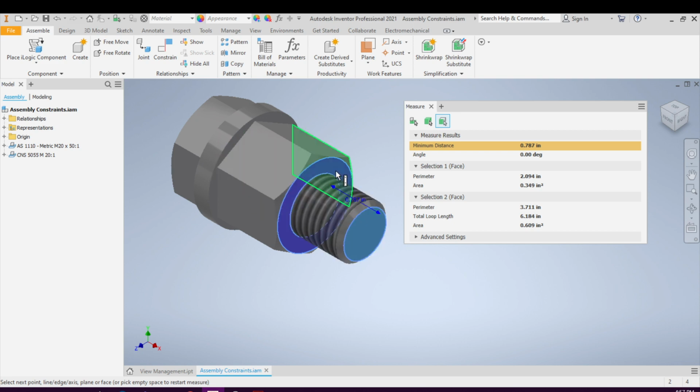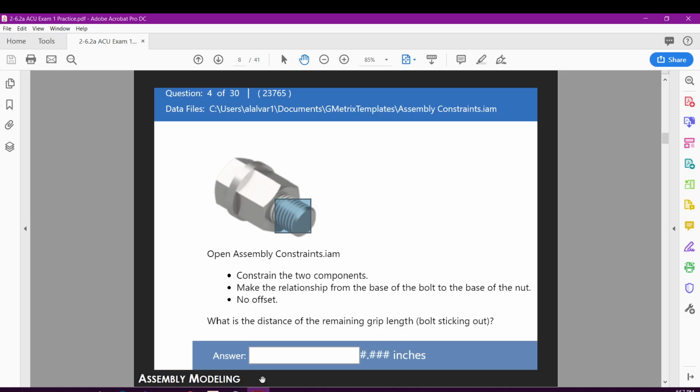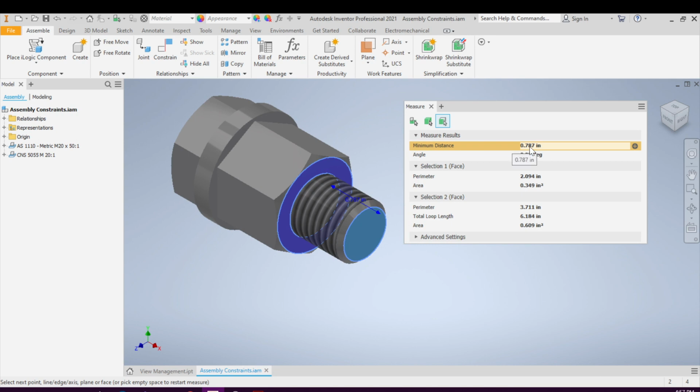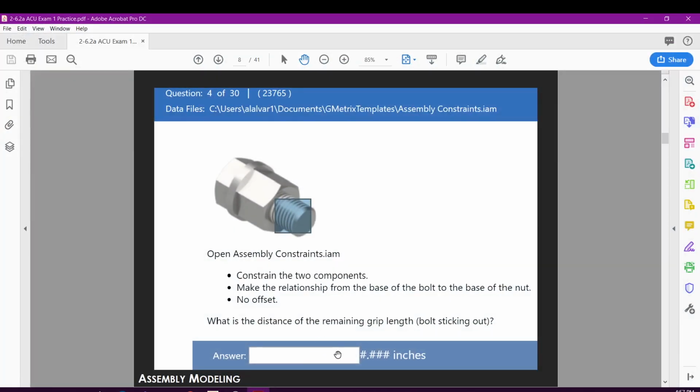I clicked from face to face, and our measurement is 0.787. When we go back to our exam, it's asking us for number point number. Okay, so 0.787, that's the answer, so that's what we would type in, 0.787. These digit spaces is exactly what you should be entering.